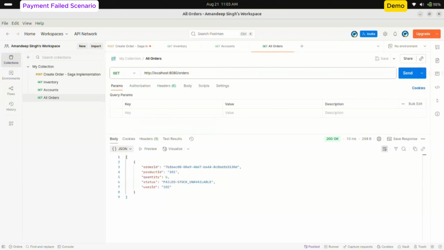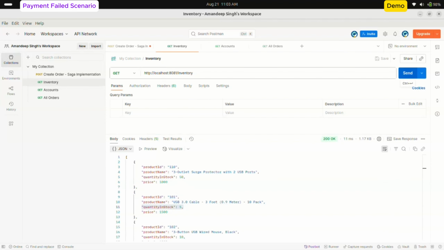Now if I see the order details here, for all the orders, I will have 2 orders here. One which was earlier failed due to stock unavailability, and second one failed due to payment. Now let me just verify if the accounts data and inventory data is consistent or not. If I go to accounts and check, the balance of all the users is consistent, and if I go ahead and check the inventory detail, it is also consistent. So the consistency is maintained here as well. Now both the failure scenarios are done.